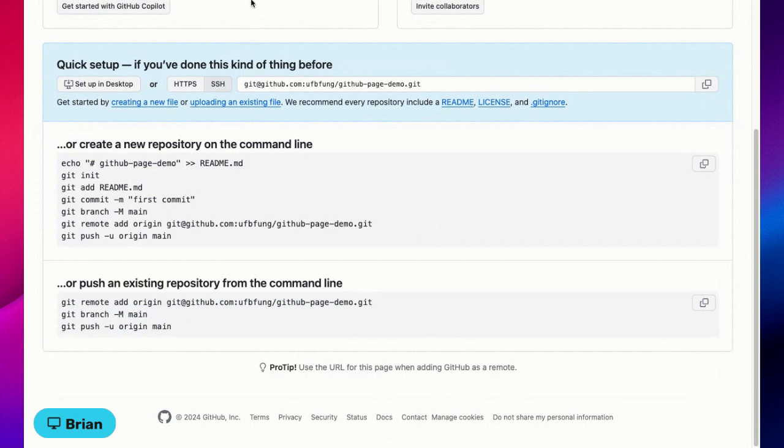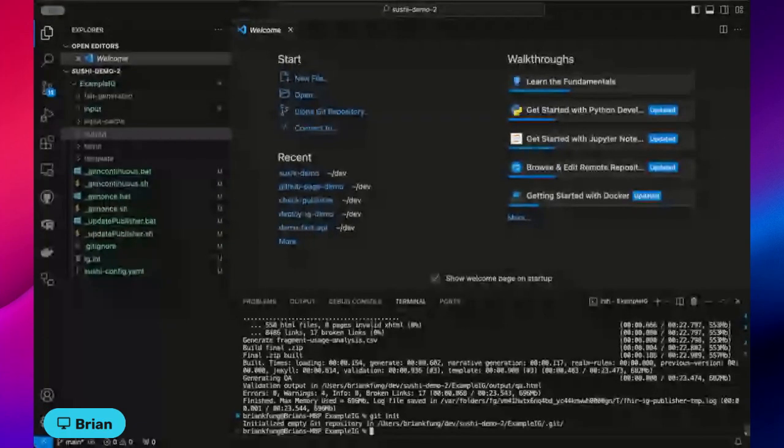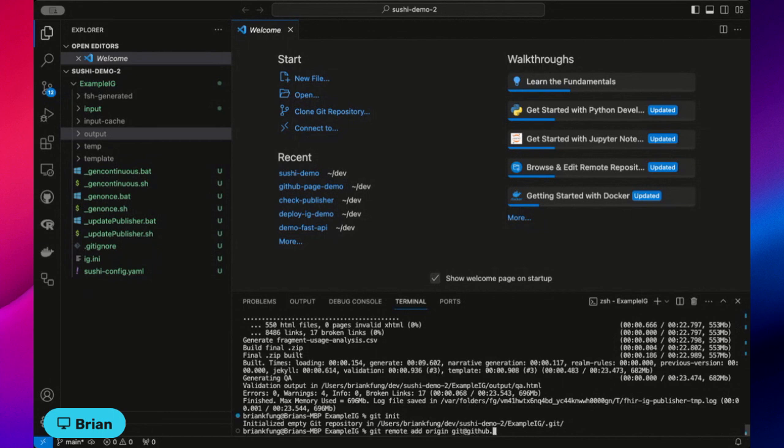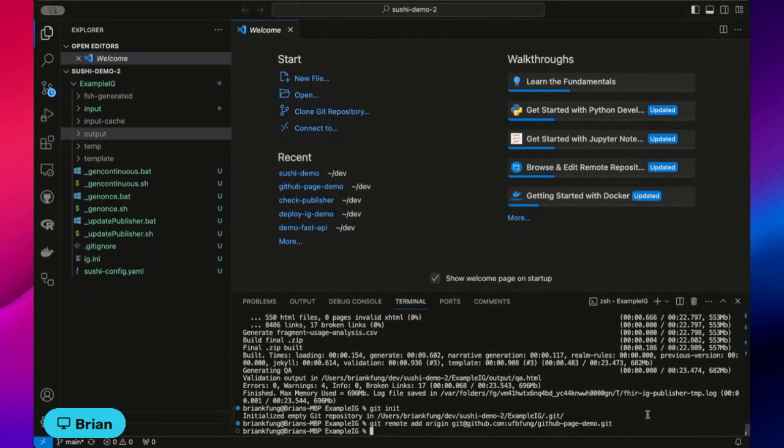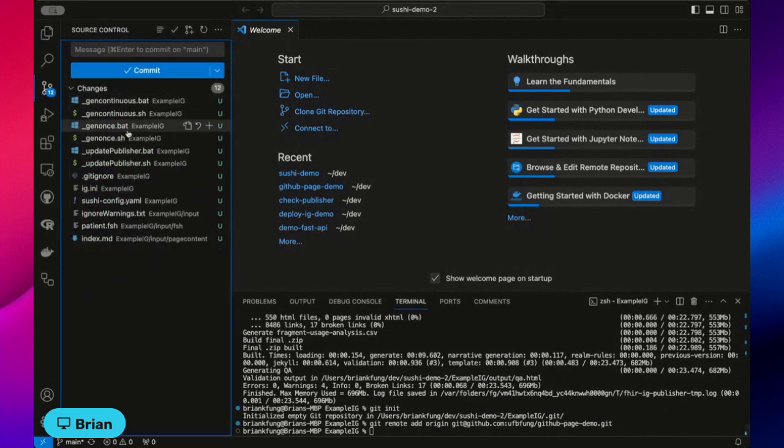So let me go back and tab over to VS Code. All right, so now we're going to add that over here: git remote add origin, git@github.com, UFB Fung, github-page-demo.git. Let me hide this, it's blocking my view. There it is. So now all of those files are staged, so you can see it here. What I'm going to do next is go ahead and add, git add.